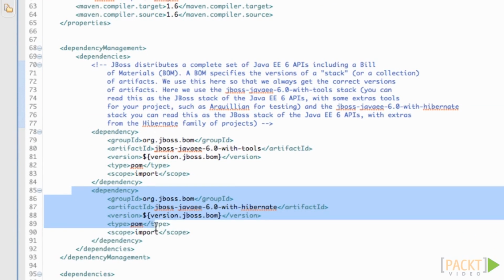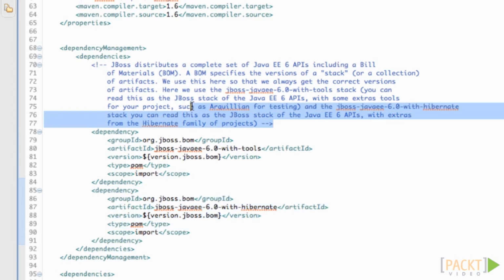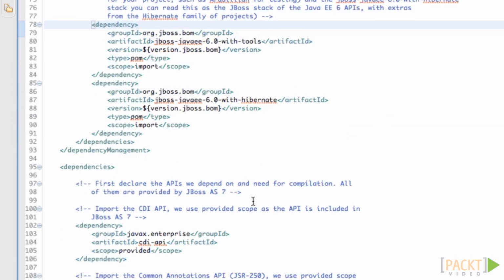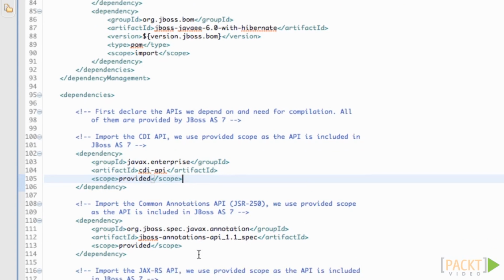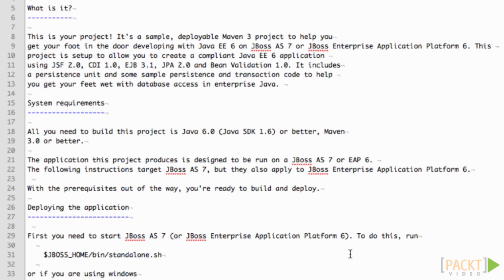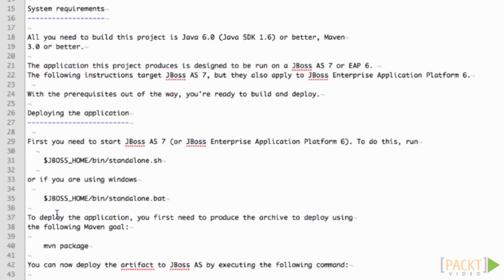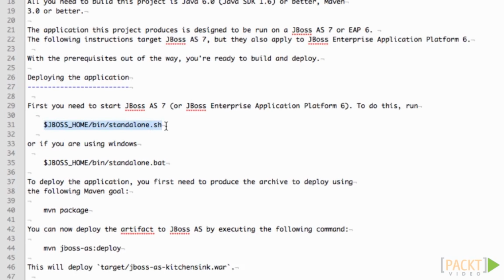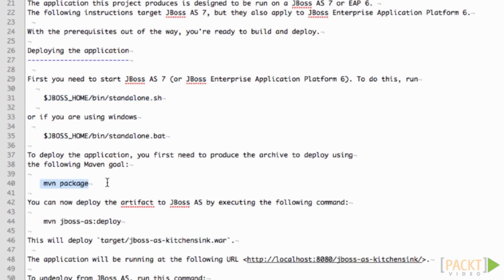So for each of the dependencies that we use from JBoss, we make them provided scope, so they're not packaged with our application. And we don't have to include a version because the bill of materials defines which version is imported. If we have a look at the README for this project, we see that it includes lots of features from Java EE. It also uses the JBoss Maven plugin to deploy the application directly to a running server. So we have to first start up a JBoss instance.